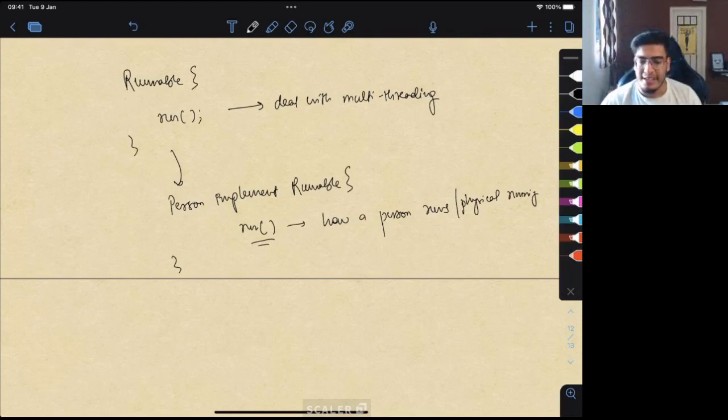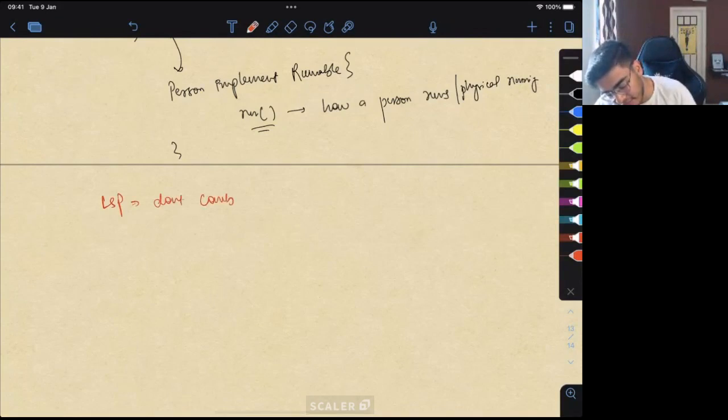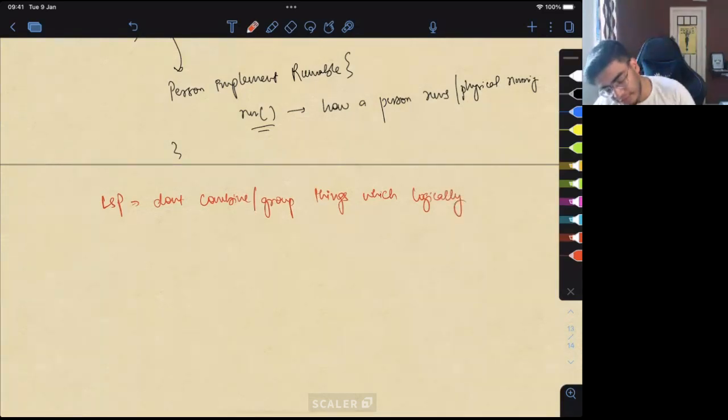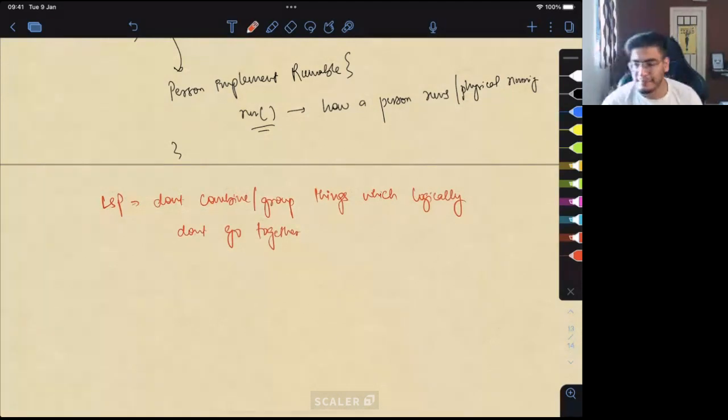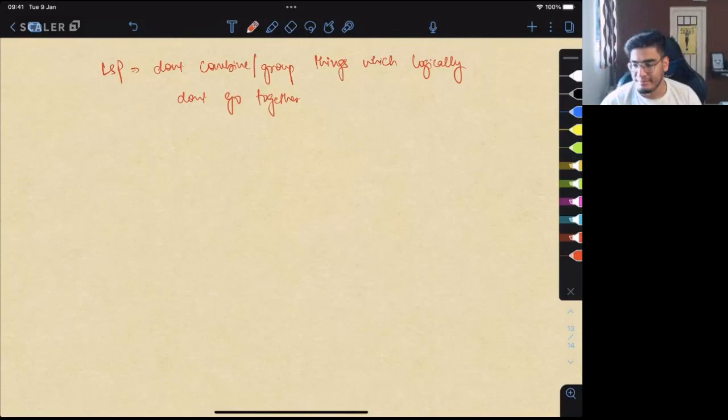No, right? So that is also what LSP says. That is what LSP says: don't combine or group things together which don't logically go together. Exactly, right? Any other example?